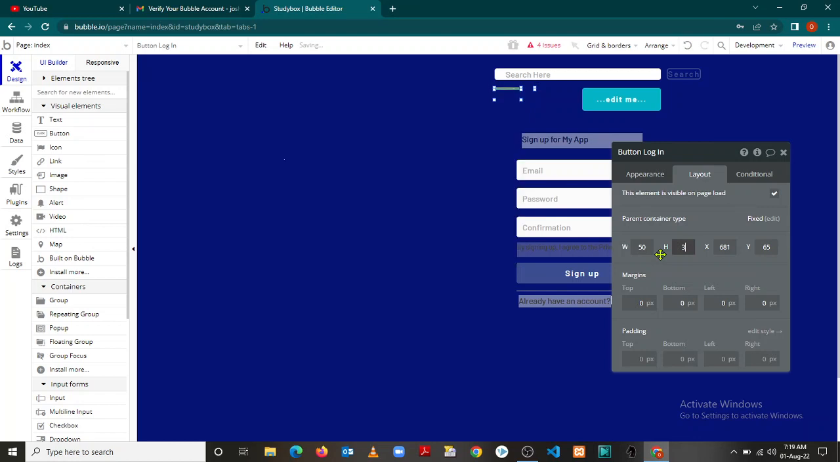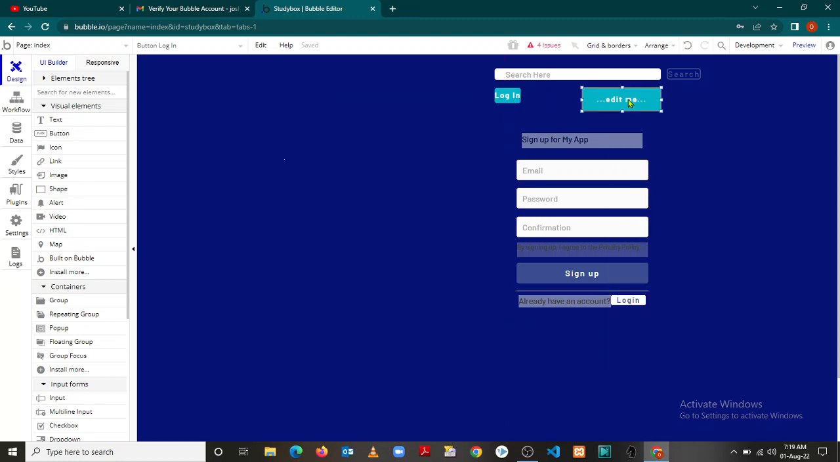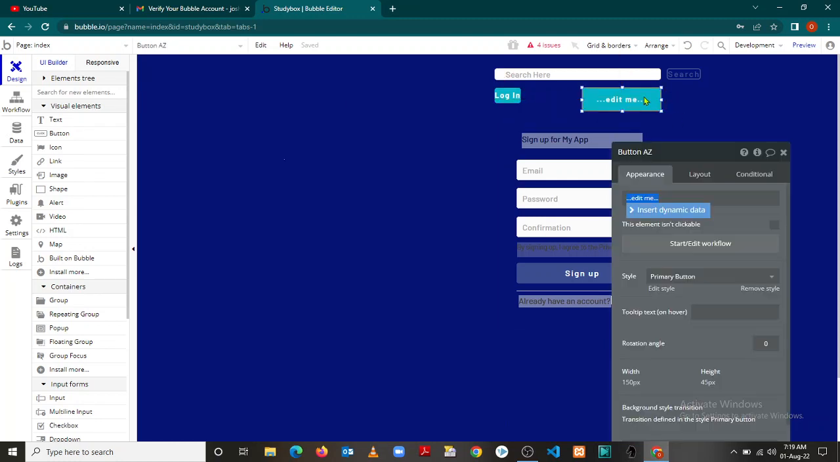Okay, 30. And that looks better. Let's reduce the width again. Okay, 50 looks good. Everything looks okay. Let's move ahead and edit the next one, which is going to be sign up. So let's edit the sign up. Under text, you're going to type sign up.